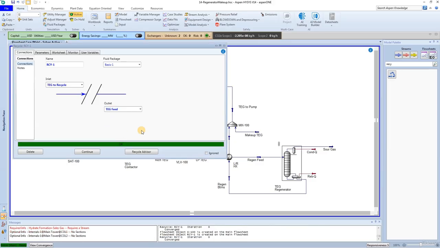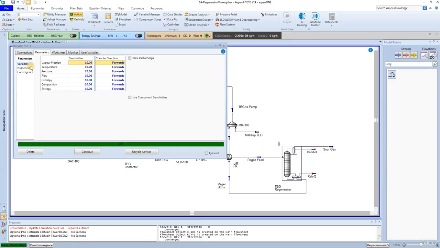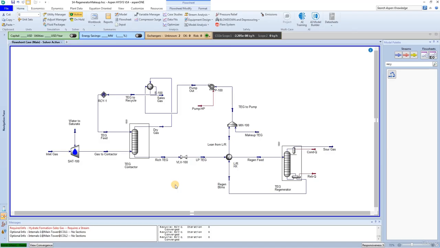Switch to the parameters variable page. Enter a sensitivity of 1 for the flow and the enthalpy variable, and enter a sensitivity of 0.1 for composition. This concludes task number 4.